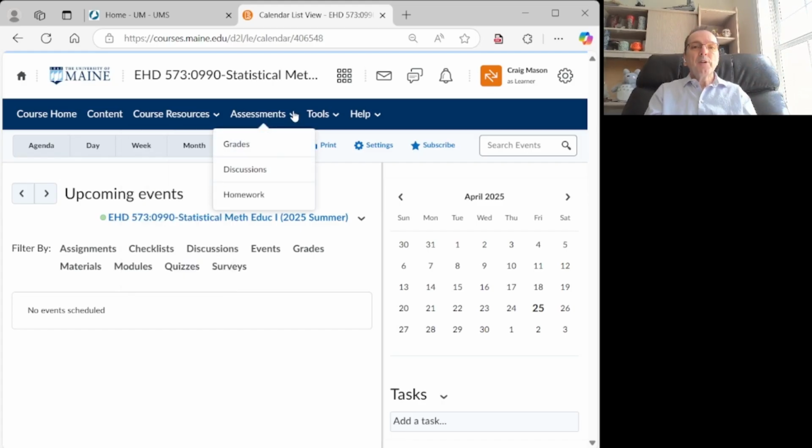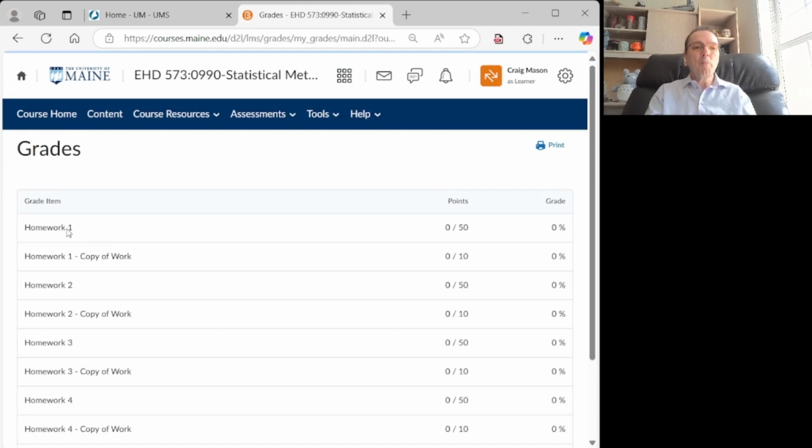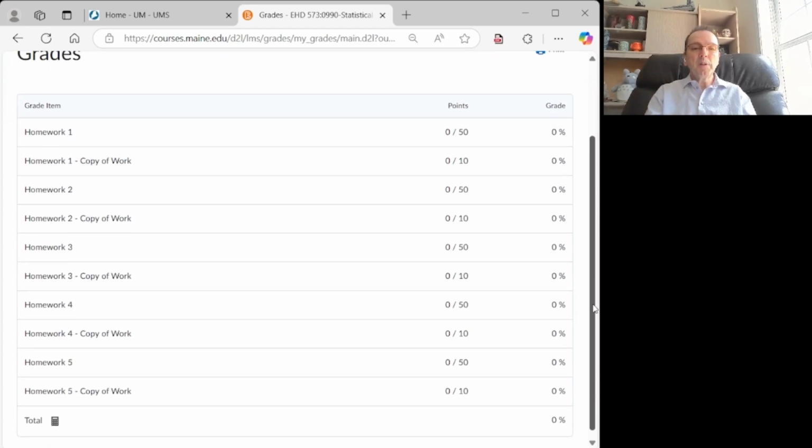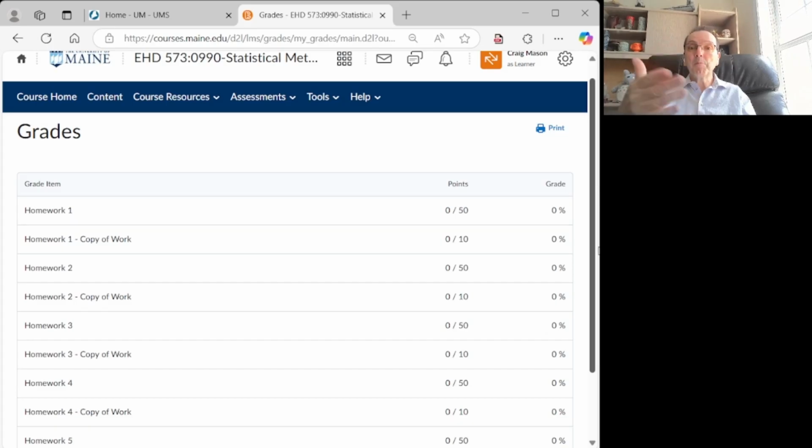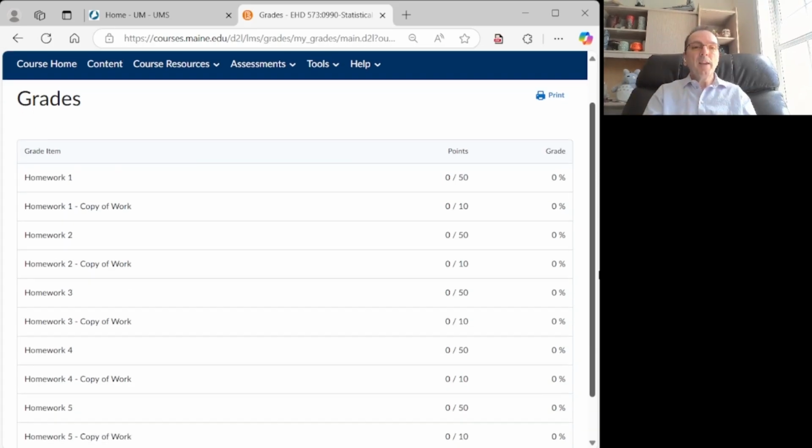Assessments. Under assessments, it's also a drop-down list. Here's grades. Here's where you go to see all of your grades. So you see the homework. One is 50 points. The copy of your work is 10 points. So you'll see every homework assignment with the copy of the work listed as well. So as you submit those, they should start to appear here for you. Again, don't forget to submit the copies of your work. 10 easy points.